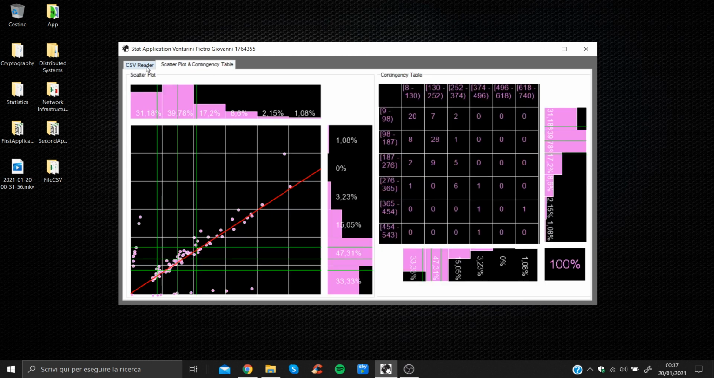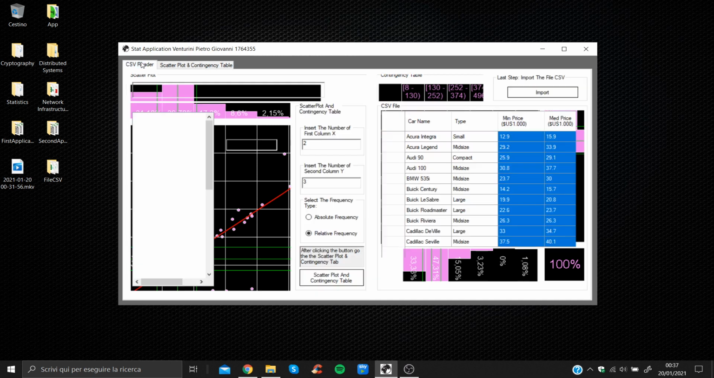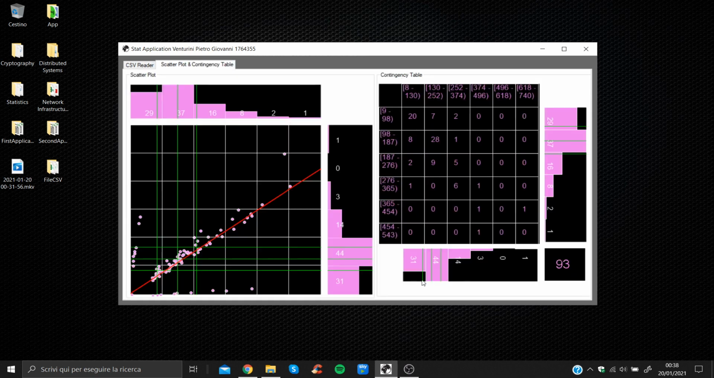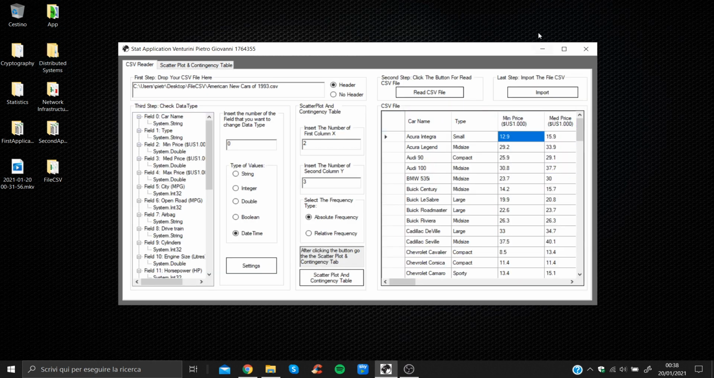And if you wanted to change into absolute frequency, we can, of course. So let's go over here and select absolute and then click again. Let's check, and in fact, if we look, for example, here the count is 93, which is right. Here we have the representation of the scatter plot, and the distribution now is absolute. So let's see the last functionality that we have inside this program, which is the import button.